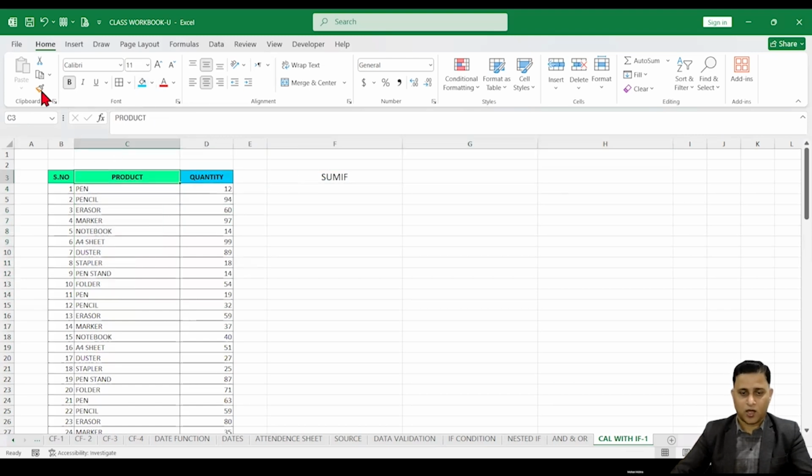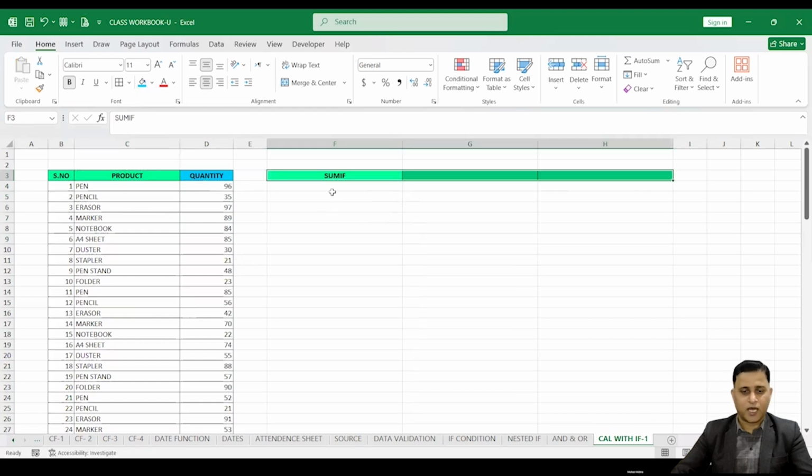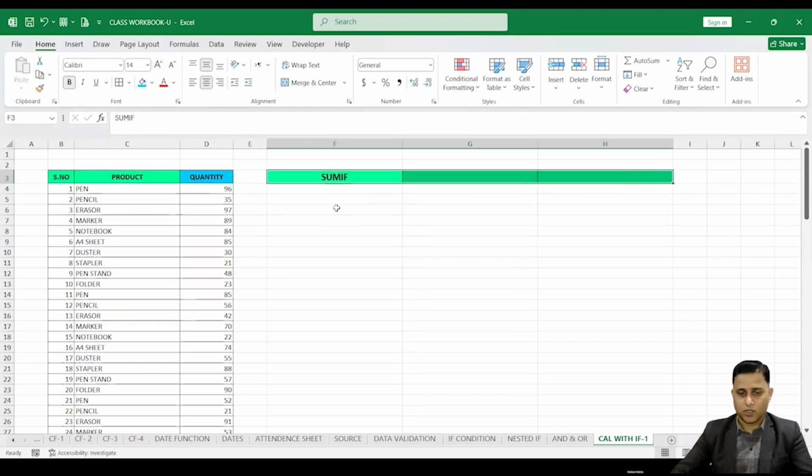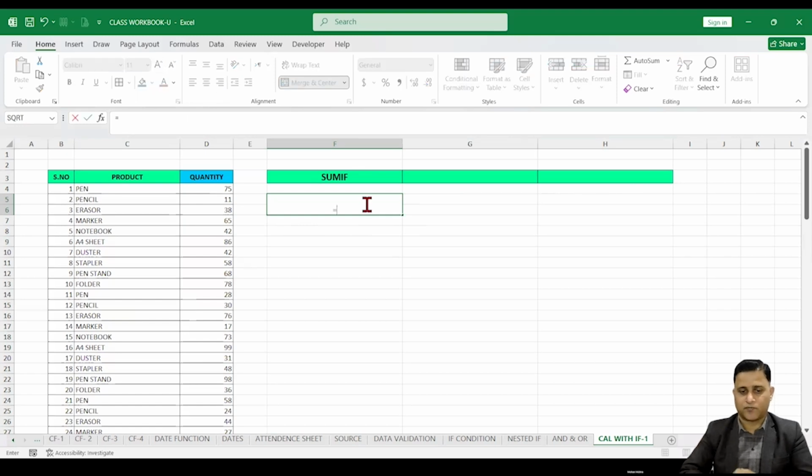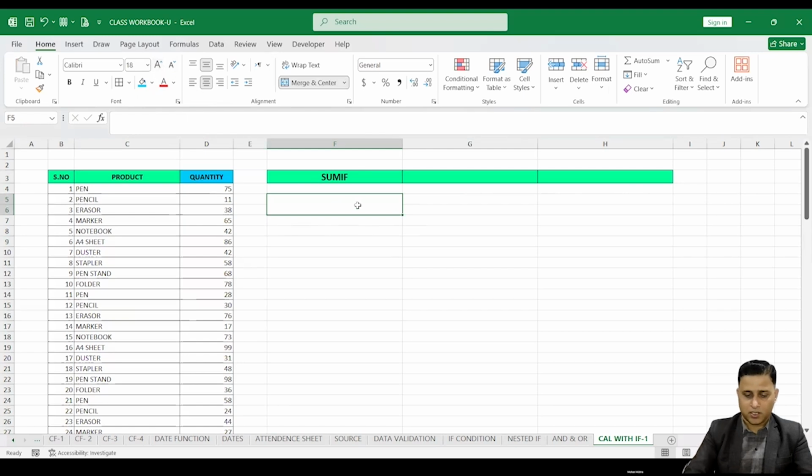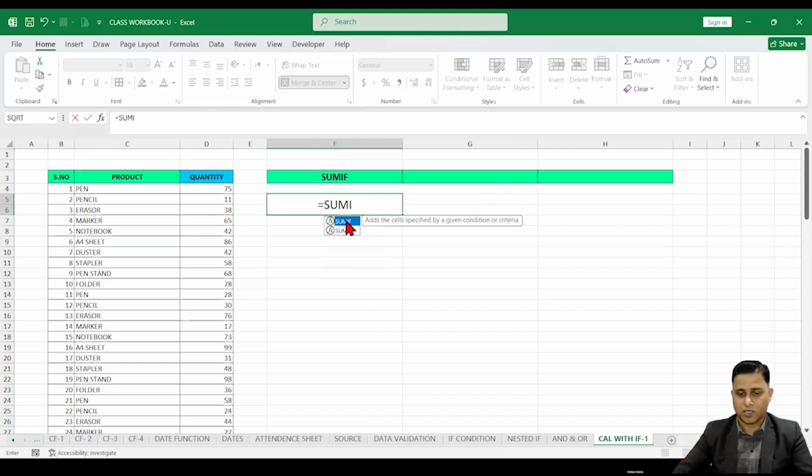Now, how is it going to work? So we have the SUMIF formula. I want the result to be published here. What we can do for this SUMIF formula is use the formula here, equal to SUMIF. Okay, you can see there is a SUMIF formula. We can indicate the formula.